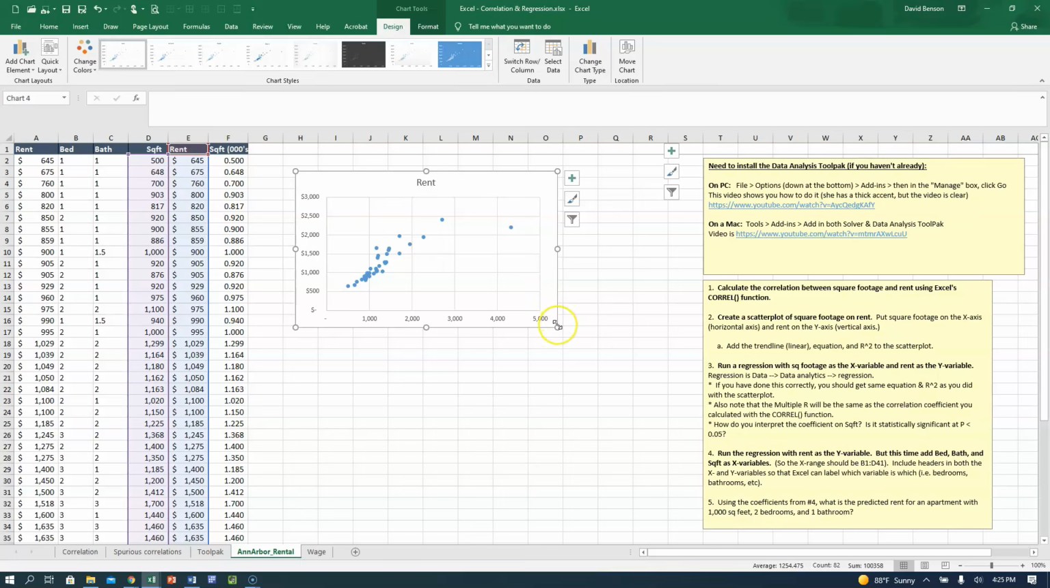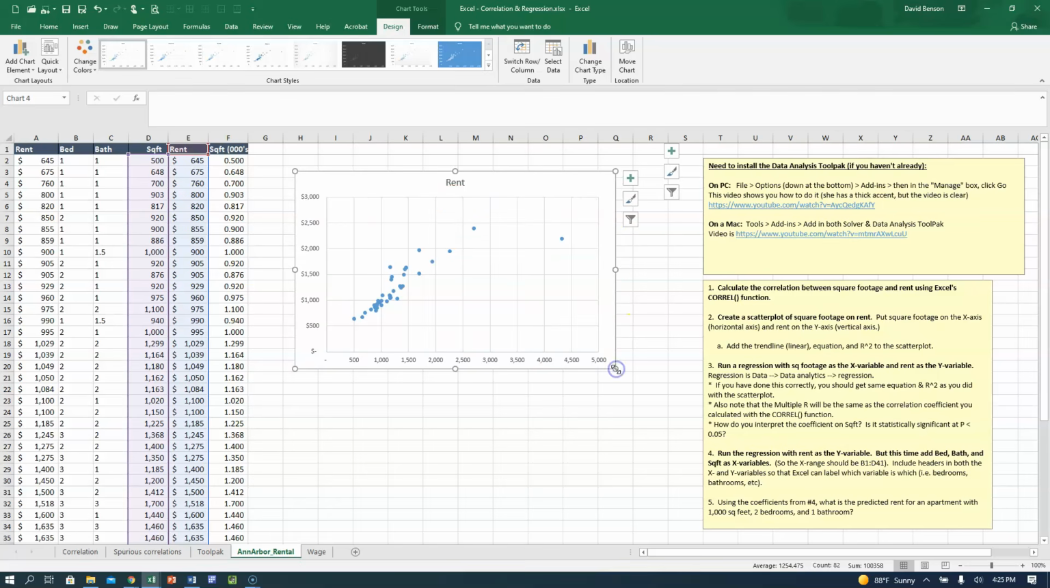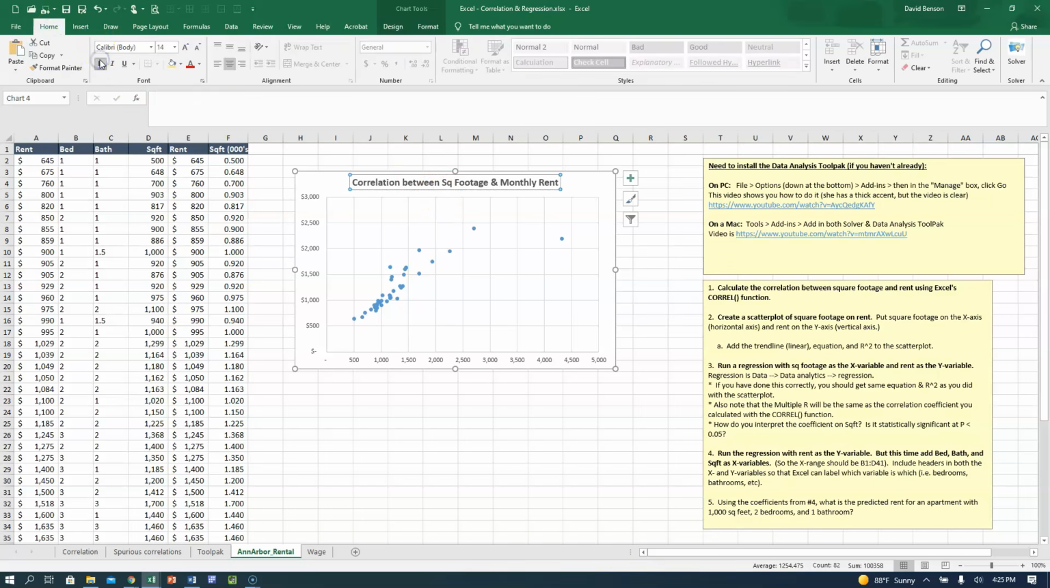And so what we want here, I'm going to label this right now, and we'll add some nice design. So I'm going to call this correlation between square footage and monthly rent. So that's my title. I'm going to click here, and now I can go up and bold this. Now I'm going to go ahead and add, I want to always label my axes.